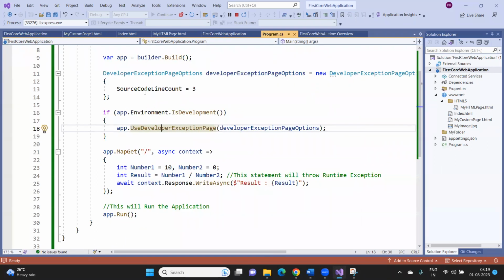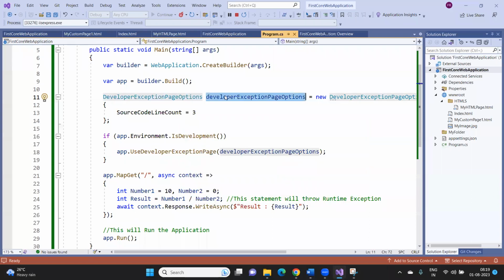So in this case, the developer exception page options is not taking any application builder parameter, so you cannot call that as a method, and there is no such method available. In this case, I'm just calling one method, the use developer exception page. And developer exception page options is not a method. What is this? This is a class. Using this object we can access some properties, some methods. But how can I access a class? Is there any possibility of using one object to access a class?